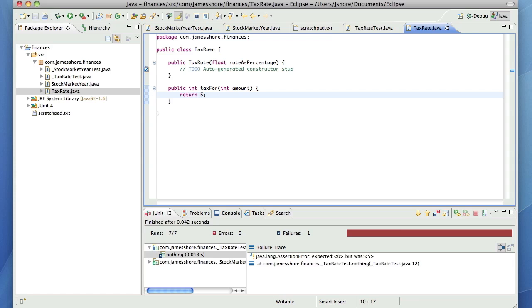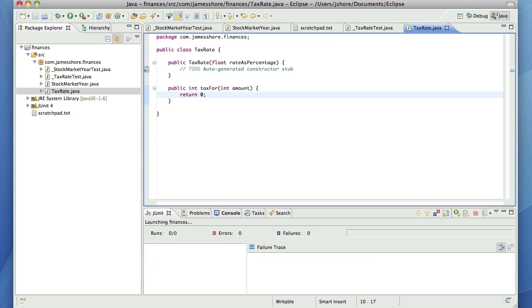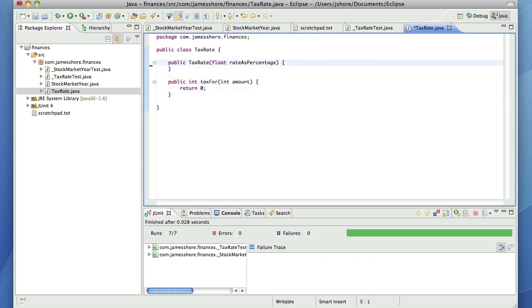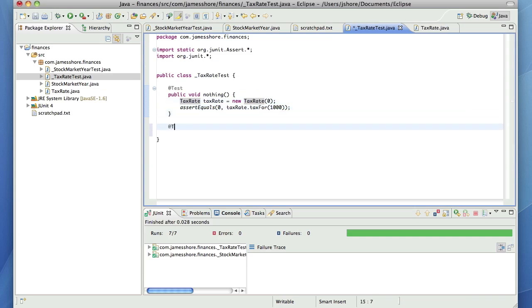Okay, there's our 0 was 5. I can just hard code the answer to that for now. Let's get another test in here. So I think our simple tax is just going to be, 25% of 1,000 is 250.